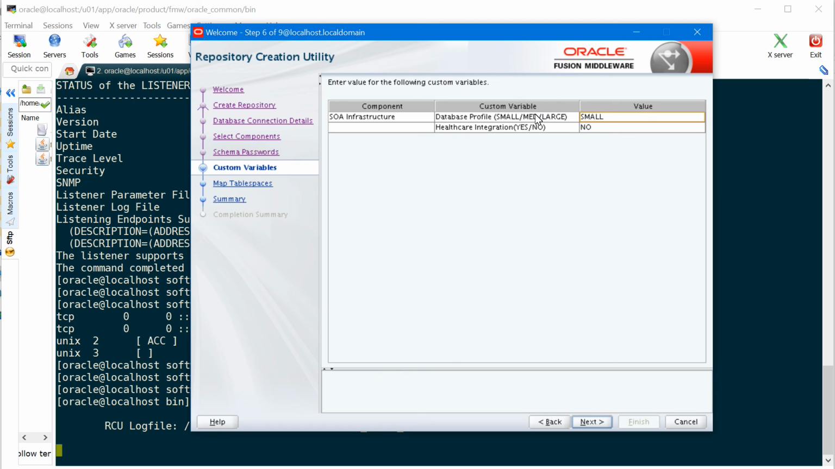Here you need to specify the custom variables. Database profile can be small, medium or large. If you specify small or medium, RCU will not perform any special actions. But if you specify database profile as large, RCU does some extra actions. It basically creates the SOA Infrastructure schema using an Oracle database feature called interval partitioning.